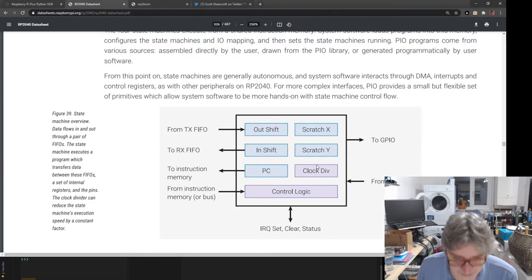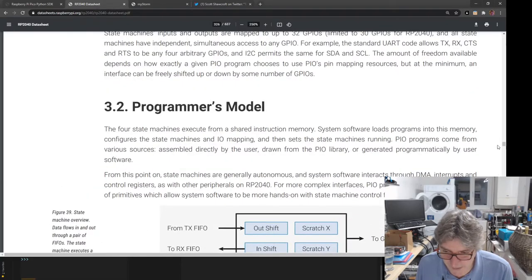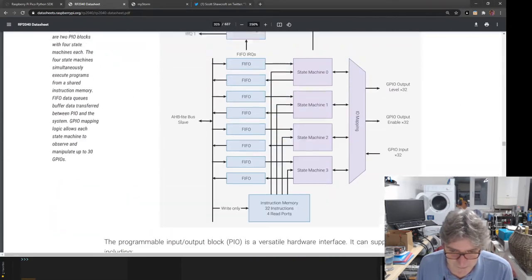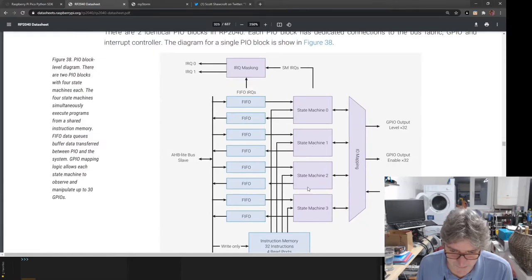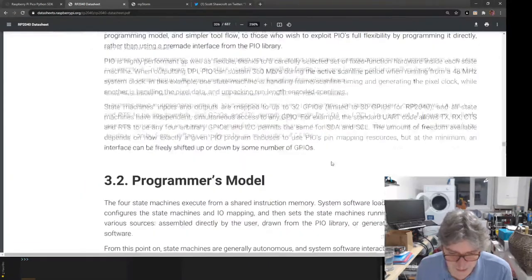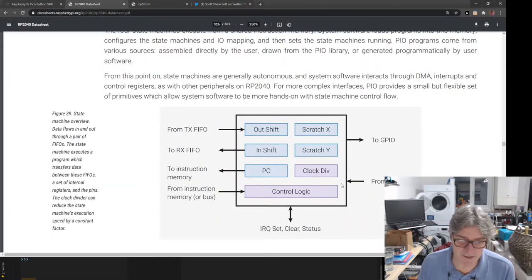So what was I going to do? Yeah, so this is the important diagram then. Remember we had multiple state machines here. So 1, 2, 3, 4. And again, the whole thing is replicated on the other side, so you've actually got twice as many. But inside each one of those state machines is this nice little diagram.